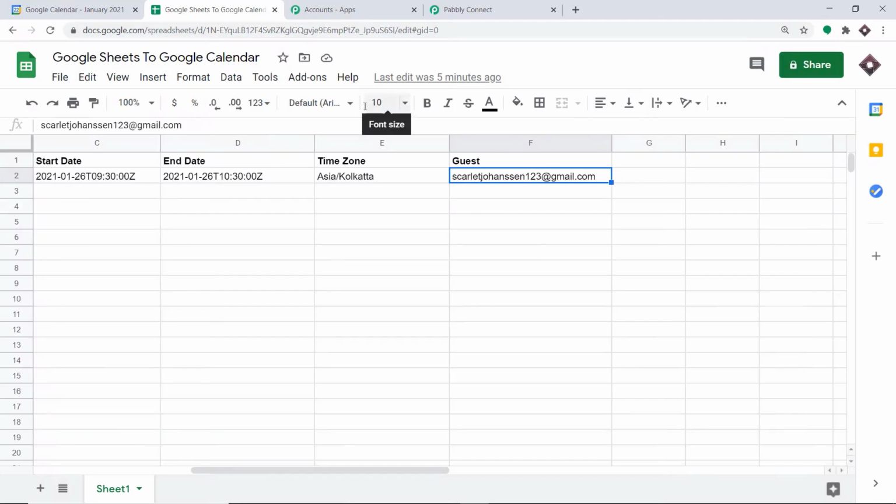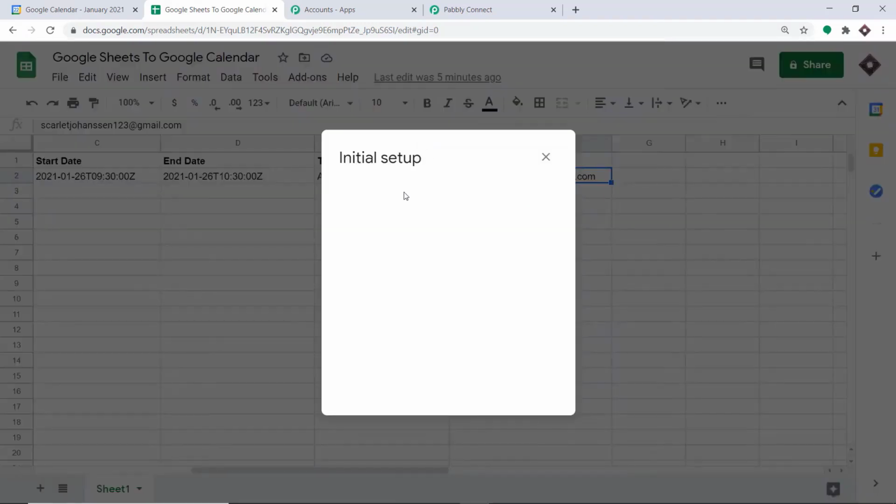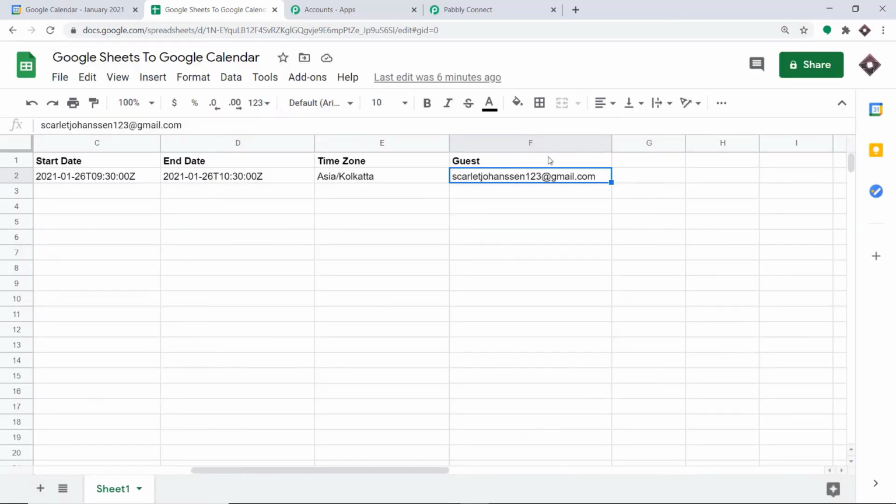Before you begin the process of integration, after installing Pabbly Connect, do not forget to refresh the whole Google Sheet. Let me go back to Add-ons, go to Pabbly Connect Webhooks, and click on this button, Initial Setup. This is the window of initial setup. Here you have two blanks to fill, the webhook URL and the trigger column. As you can see, column F is the last data entry column.